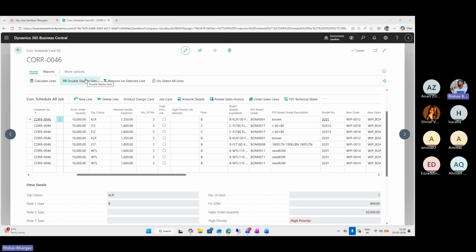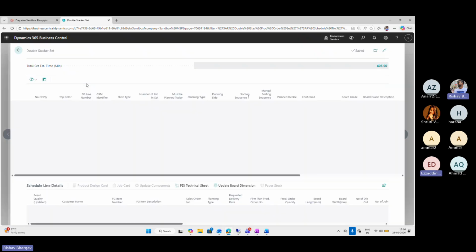Okay, so moving forward with the double stacker sets. So here we select the double stacker.